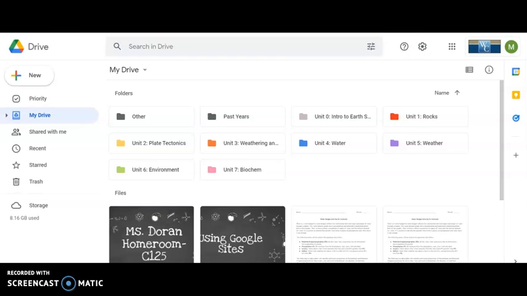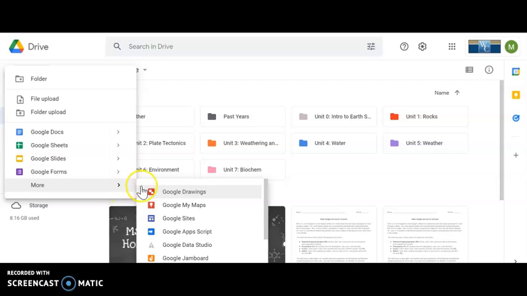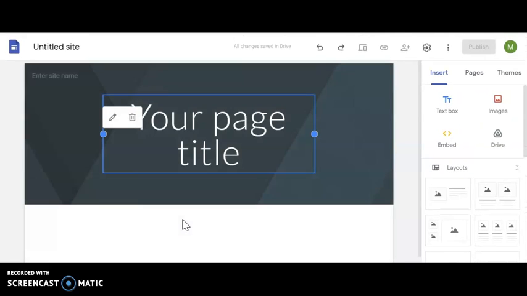So here's how to get started with making a Google site for your classroom. So once I'm on my Google Drive, I can click on New, and if I go down to More, I'll see Google Sites pops up as one of my options. So as I click on Google Site, you'll see it starts me with an untitled site that I can tailor to my own needs as a teacher.